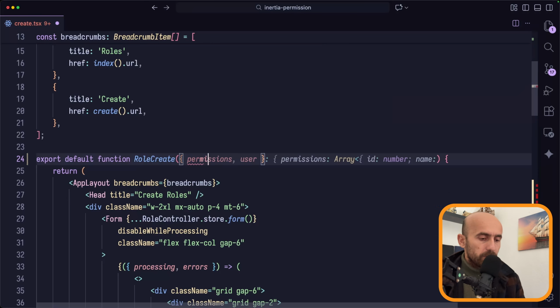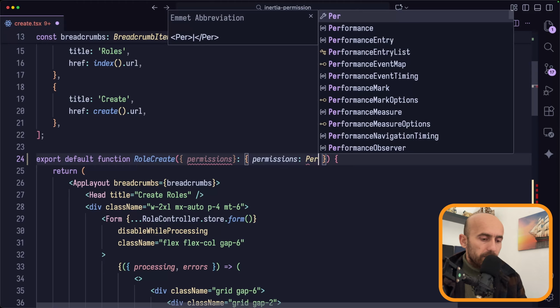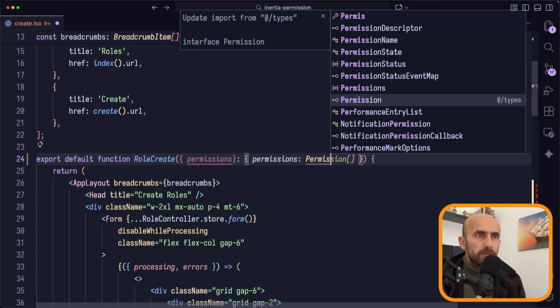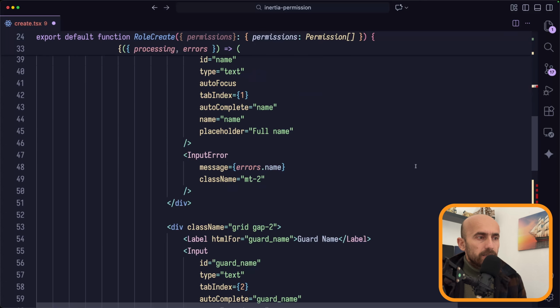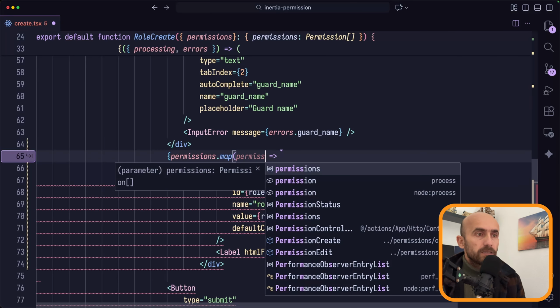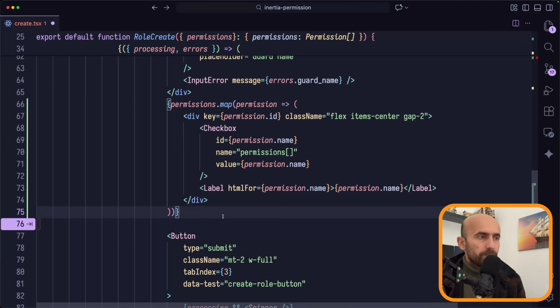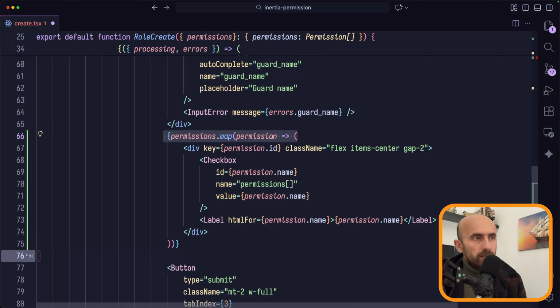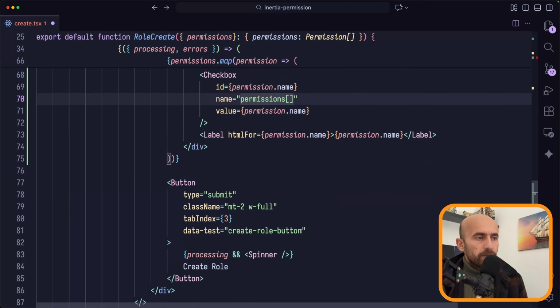So here we have permissions, not user, just permissions. And permissions is going to be a permission type. So let's import the permission type array. And then down there, we can say permission role, permissions map. And here we're going to say not role, but permission. Let's remove this one. So permissions map, the single permission ID, checkbox permission name, because also the permission name is unique, value permission name, here permissions, and also this one. I think we are okay.